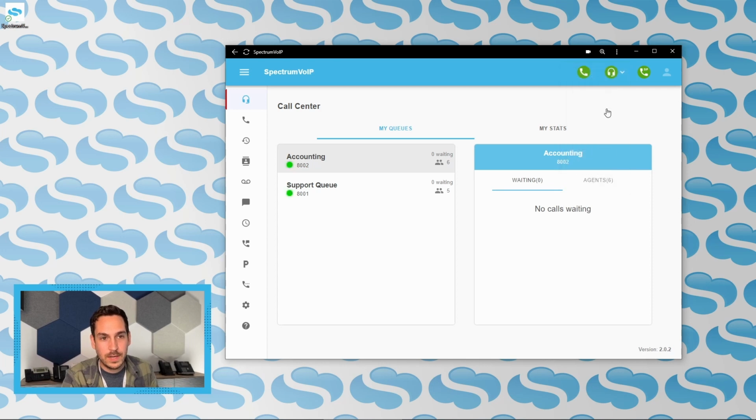But if I go online, you'll see this changes to green, and so do these. These are my status for each queue, right? Which is really cool. I can actually log in or out of individual queues. So I can log out of the accounting queue, but still be available for the support queue, and vice versa. There we go. Log back in. There it is, which is great.